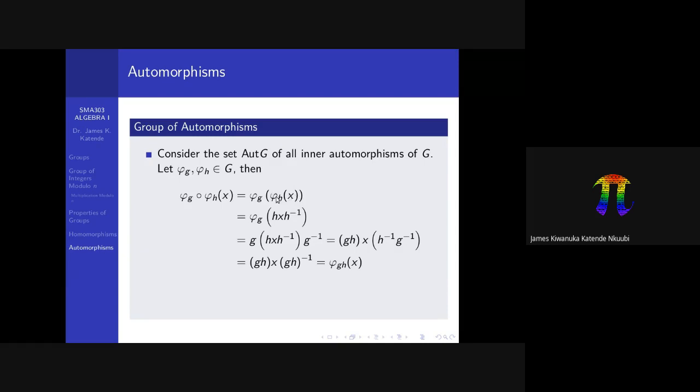But this is already known what it should be, because the inner automorphism is defined as this. You multiply by H on the right and H inverse on the left. Now this becomes your argument for this inner automorphism. So this inner automorphism acting on this will multiply it by G on the left and G inverse on the right. And using the associative property for the binary operation in groups, you can put the brackets anywhere.